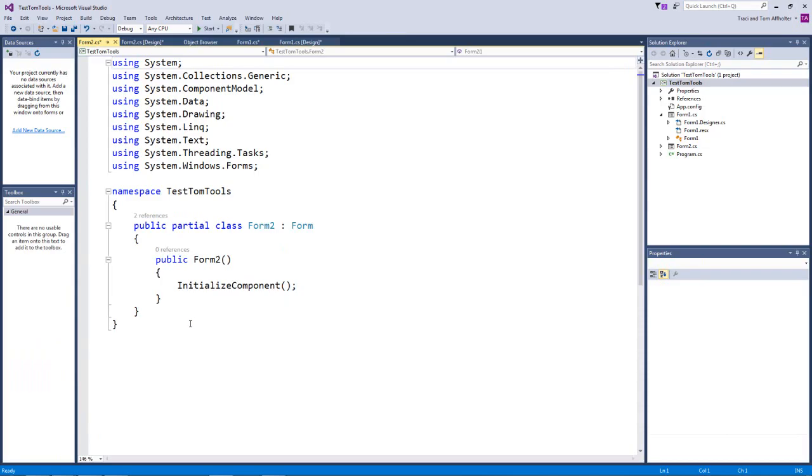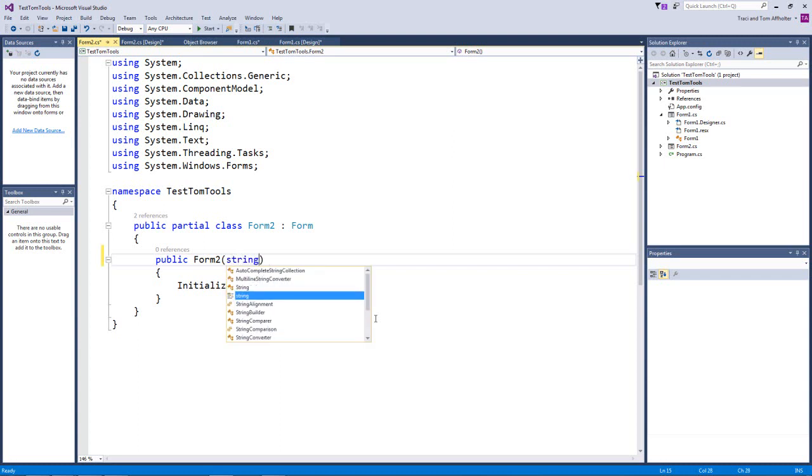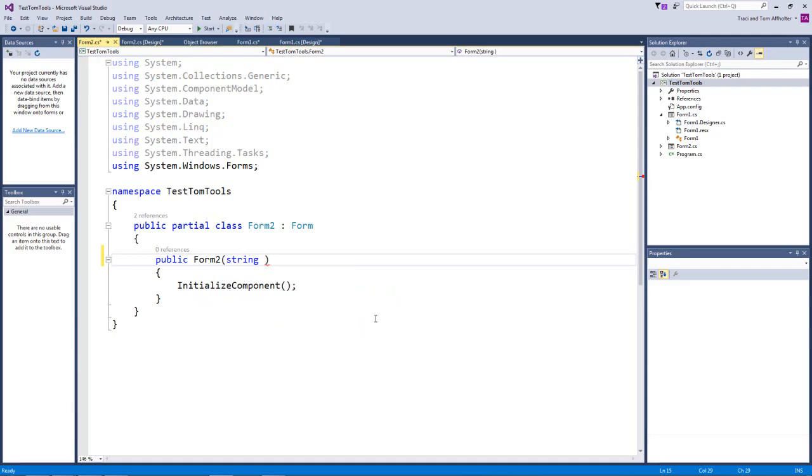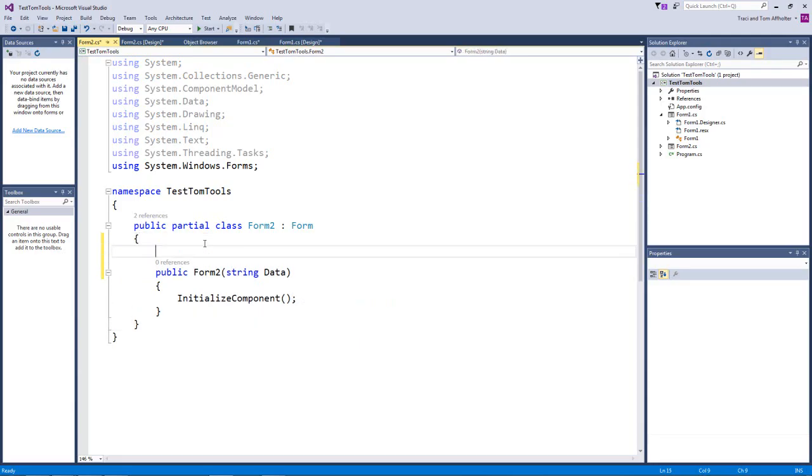You see that? Now, when I instantiate Windows Form 2, what I'd like to do is require a value to be passed to Windows Form 2. So I'm going to pass to it, let's see, a string. And I want that string to be, I'm just going to call it data for right now. Okay. I still want the InitializeComponent here. And then on top of this, what I need to do is create a helper variable. So I'm going to do a string OData.